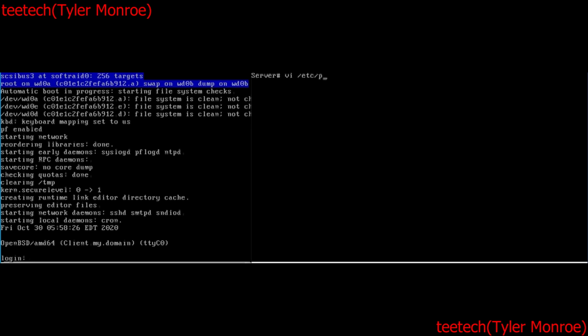So now we need a firewall configuration. So that's /etc/pf.conf. And we're going to make, in this case, two macros. I'm going to make em1 as my external and em0 as my internal. If you only have one interface on your server, just make one macro. You don't even need one, but that's what I'm doing here.